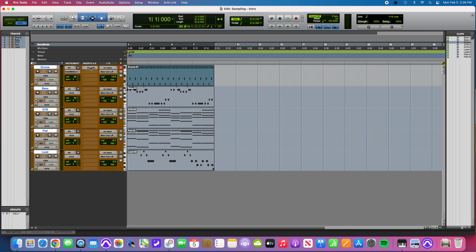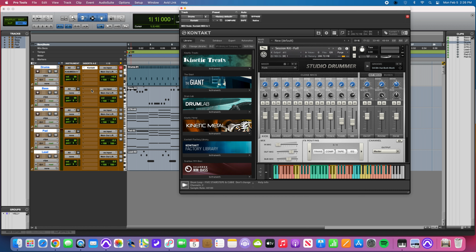Now, bass. I'm not going to insert anything on the bass track. What I am going to pay attention to is in the instrument column here. When I inserted Kontakt, what came up was Kontakt MIDI in 1, channel 1. This is called the MIDI output selector. And what it's doing is telling this data to communicate on MIDI channel 1 of this Kontakt instrument, which is Kontakt 1.